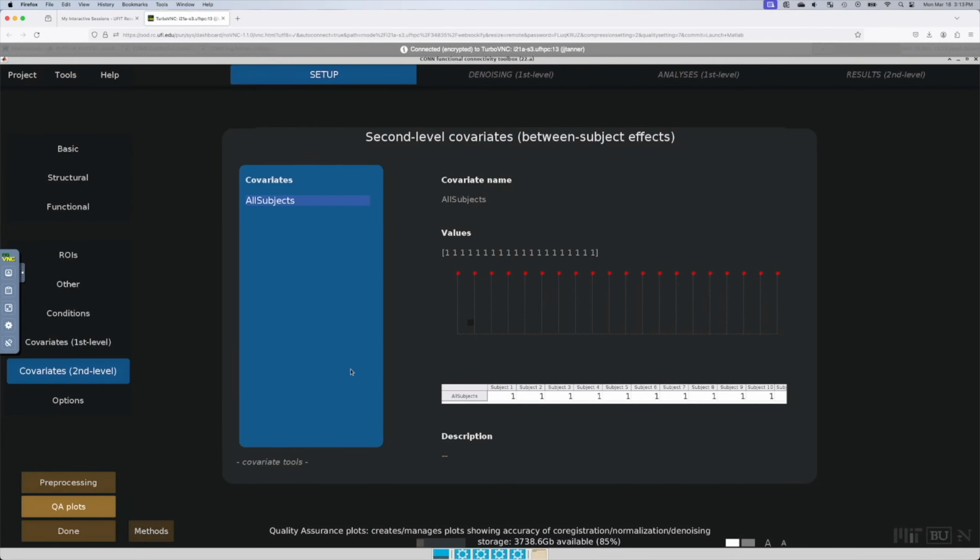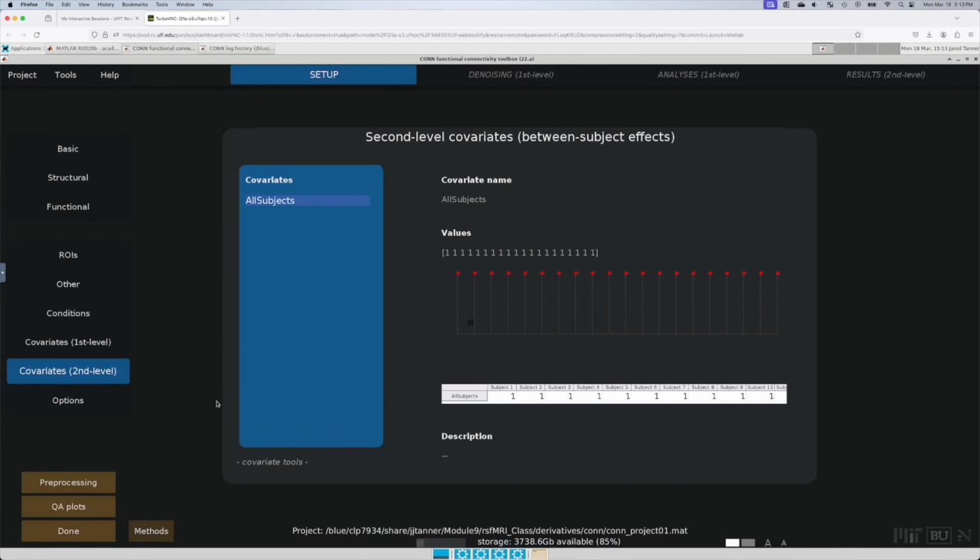Launch MATLAB again and go back in. Hopefully it doesn't keep disconnecting a lot. It doesn't matter, it's still running, I'm just losing my connection to it. And so I'm going to skip the QA plots. Again, in a real analysis, you would do that. You would look at the data more in depth. But we're going to click Done.